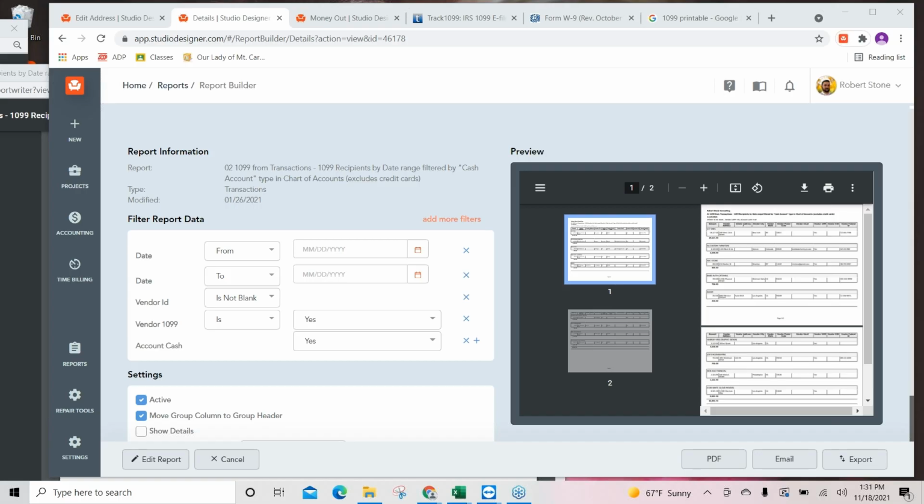So that's the reason this report, again, if it does stay in here, excludes credit cards. That's why this report was created, to make sure that you're only capturing payments made out of your cash accounts.